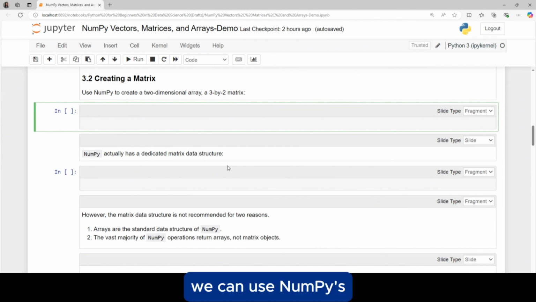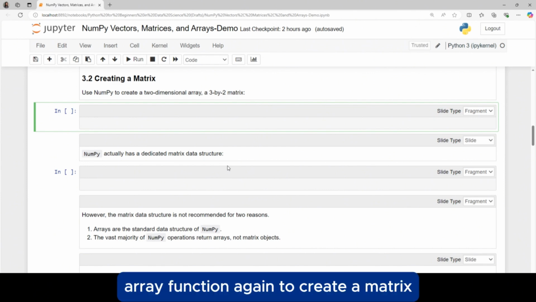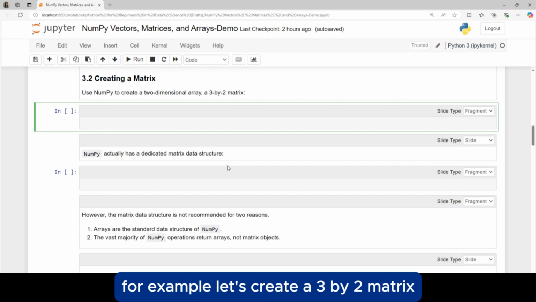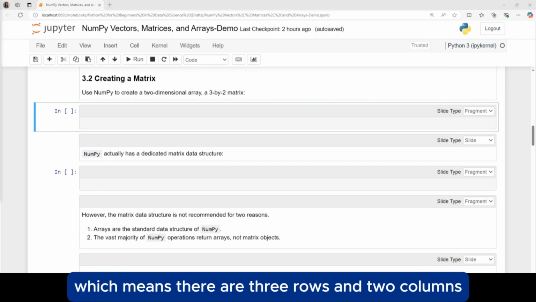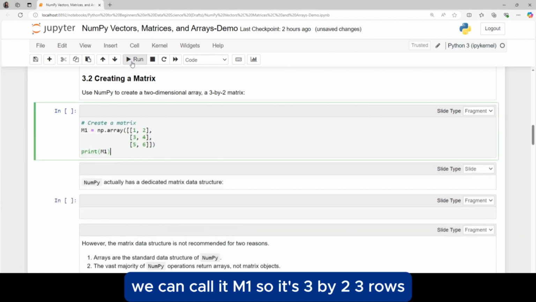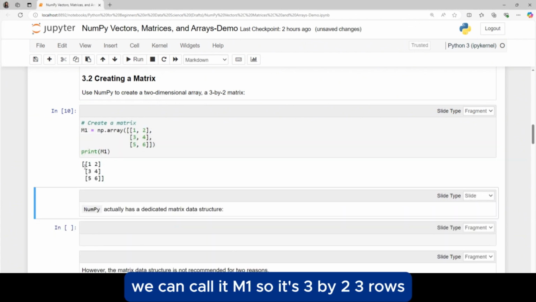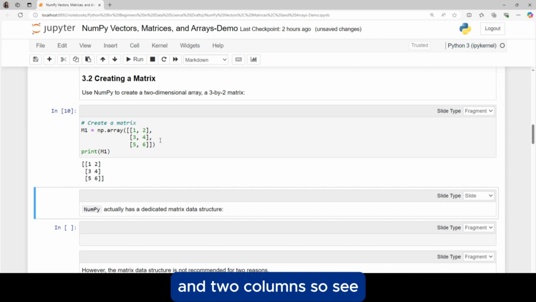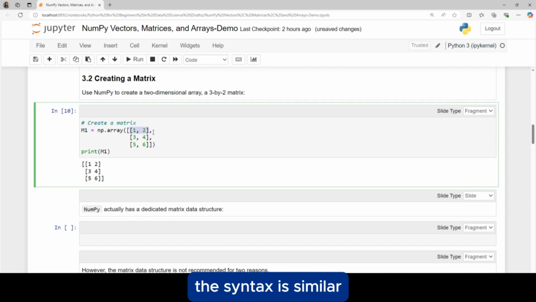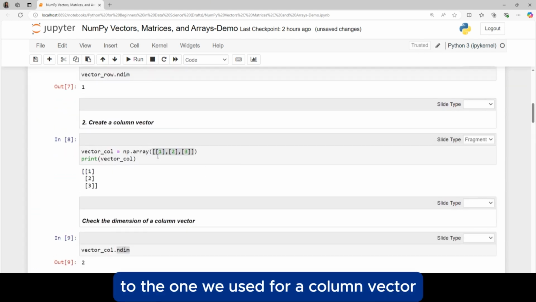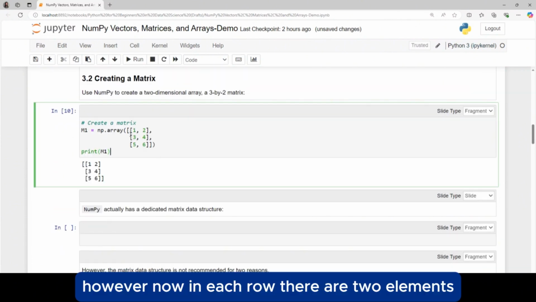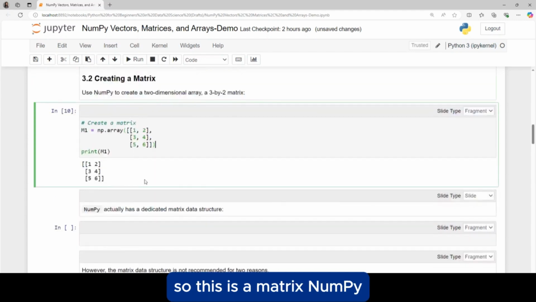We can use NumPy's array function again to create a matrix. For example, let's create a 3x2 matrix, which means there are 3 rows and 2 columns. We can call it M1, so it's 3 by 2, 3 rows and 2 columns. So see, the syntax is similar to the one we use for a column vector. However, now in each row there are 2 elements. So this is a matrix.